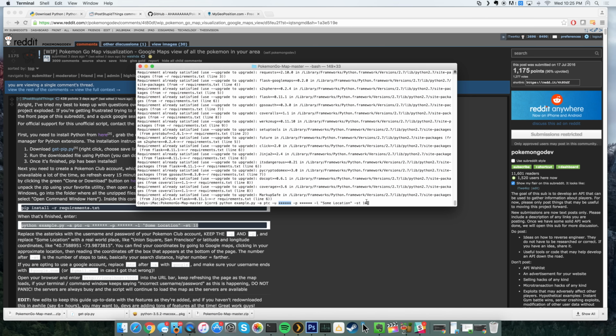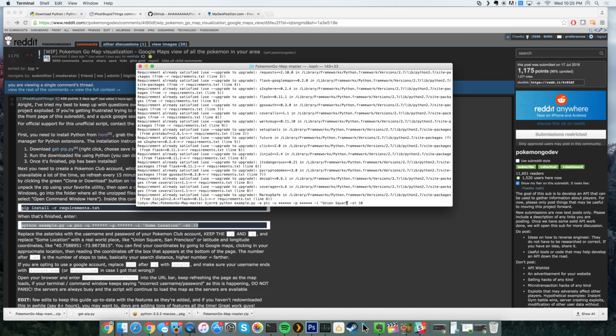So basically, how far around your circumference do you want this tool to look for Pokemon? So right now we're just gonna leave it at 10 because that's quite a bit actually. And then for the location, we're gonna go ahead and put Union Square, San Francisco. Now, of course, you can put your own whatever location that you're actually nearby. You can even use GPS coordinates, which I'll do here in just a second as well, just to show you that it works. Now, at this point, you want to put in your password and username right here.